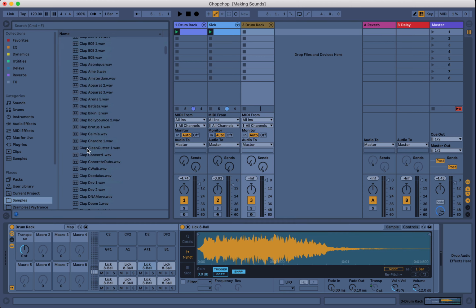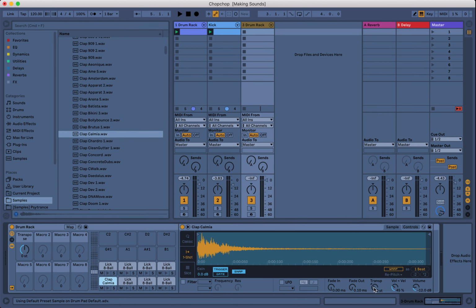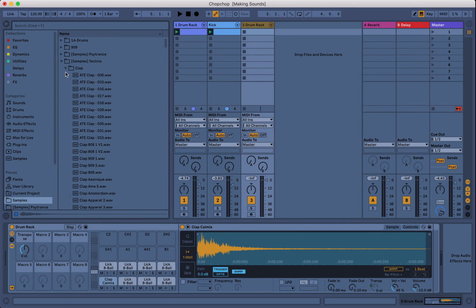So here's a clap. Now, one thing to note is if you drag a sample onto the cell, you're going to lose your mapping. So we're going to Control Z or Command Z, and what we're going to do is highlight this and drop it in the window instead. That will maintain the transpose mapping here. And then you can do that with a whole bunch of different things.